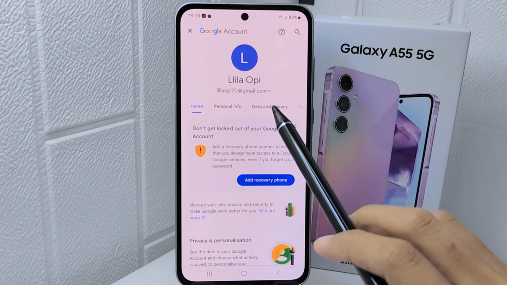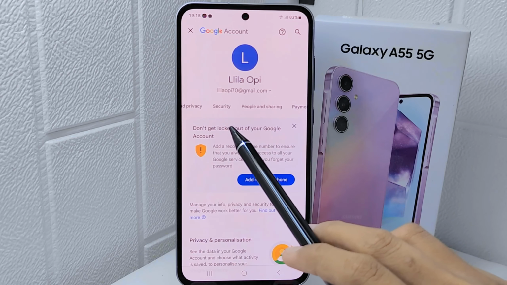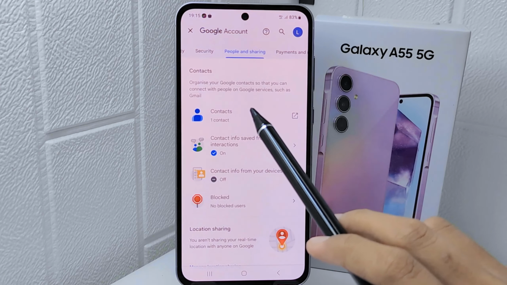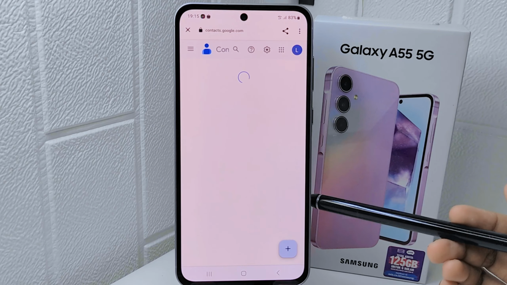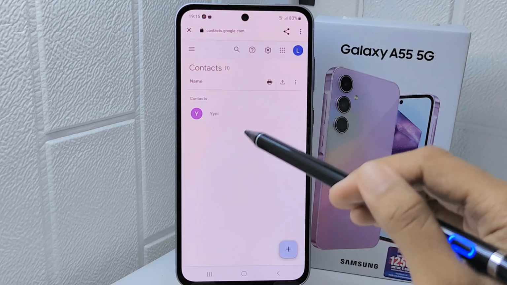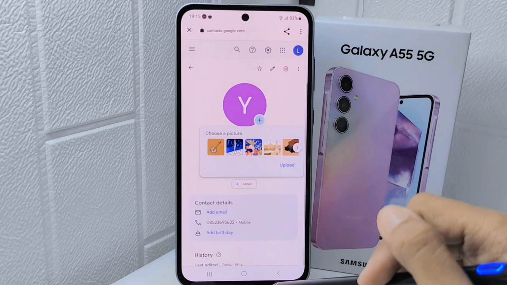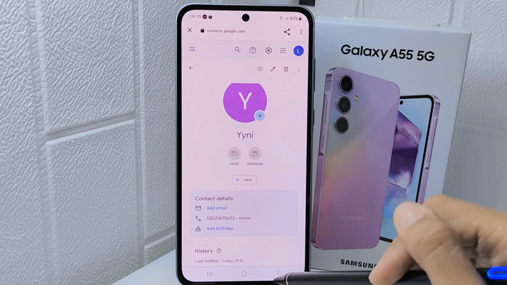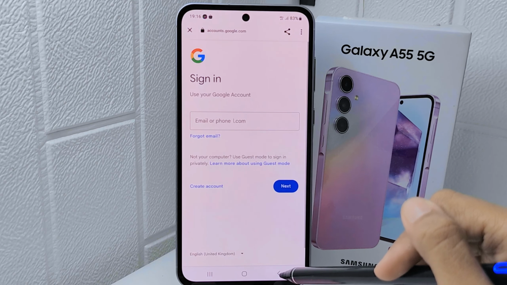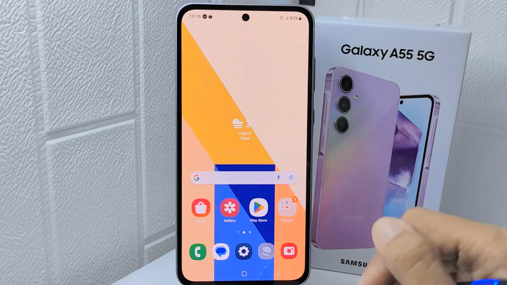Okay, so on this page, slide to the People and Sharing menu. Okay, and then select Contacts here. Well, and here will be all of the contacts stored in your Google account. Okay, that's the tutorial on how to view contacts stored in your Google account on a Samsung Galaxy A55 5G device.